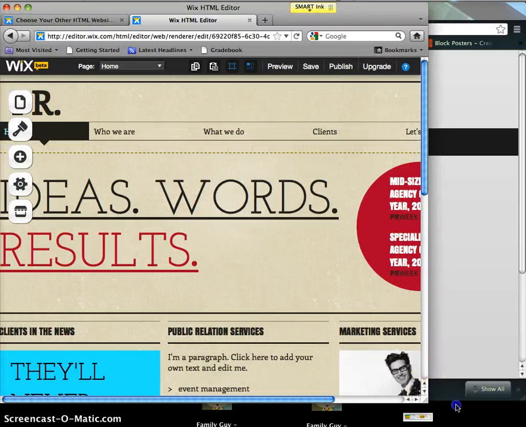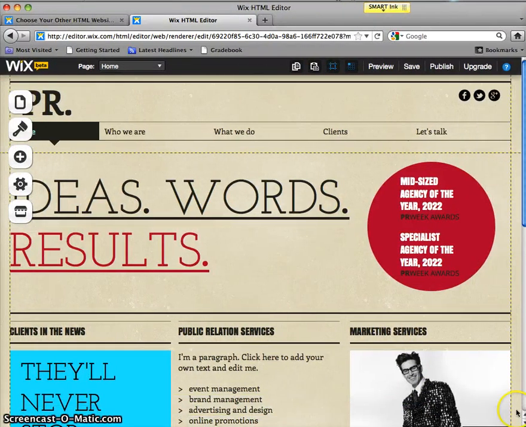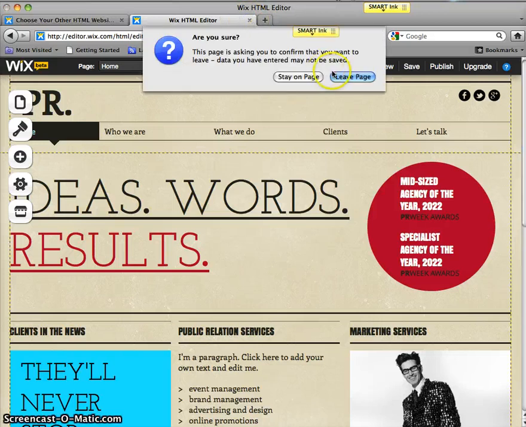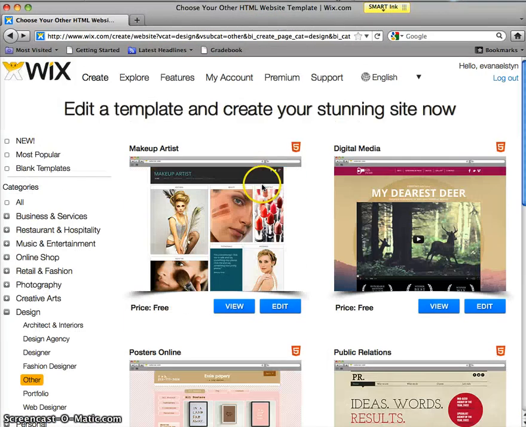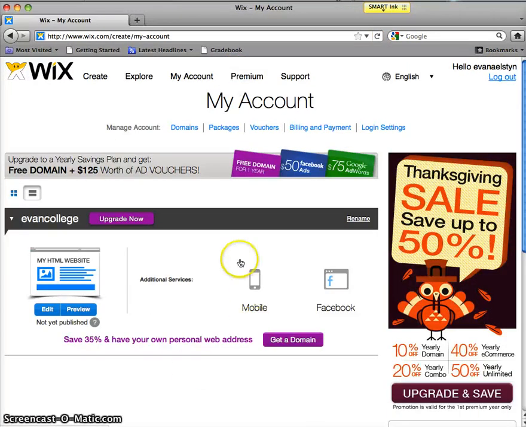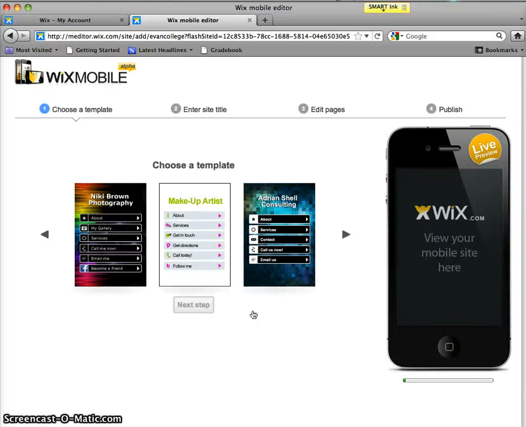Alright, now to access the mobile features, because we're going to be working exclusively in mobile, you're going to want to go back, you can just exit out of the editor. So you should have a window open that says editor. You can just exit out of that, say leave page, and then you go back to this site where you chose your template. Okay, if you go up and click on My Account, notice how you're logged in. So click on My Account, and then you're going to have options here. And what you can see is that there's additional services for mobile and also then for Facebook. Okay, so we're going to click on the mobile option here, and that's going to open up the mobile editor.